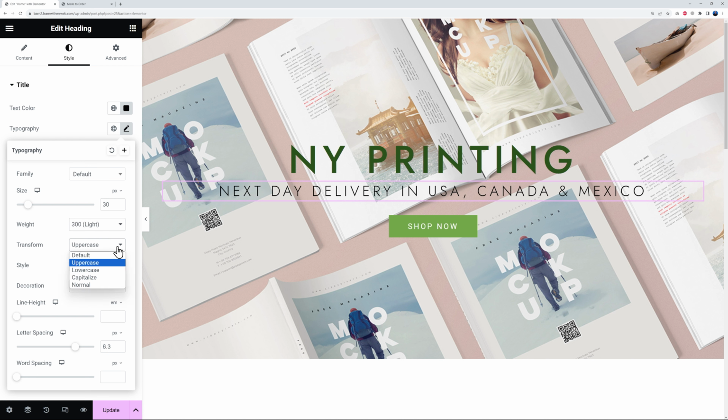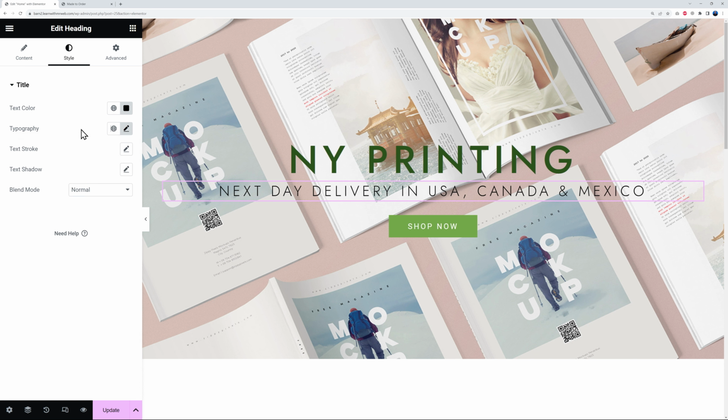And then you can transform this to uppercase, lowercase, capitalize, or normal. You can have this in italic as well. You can change the decoration, and the line height if you have more than one line. So everything related to this is located in the typography. And then we can add a shadow effect as well if you wanted to, but we could just leave it as is for now.